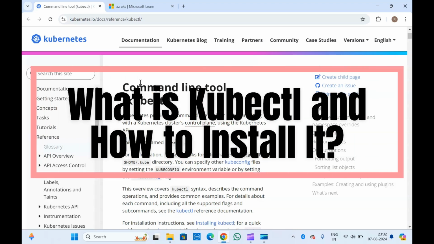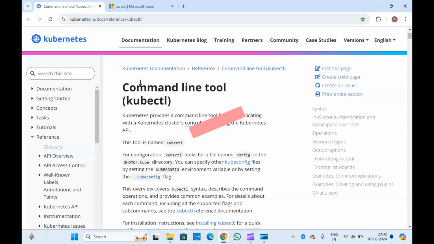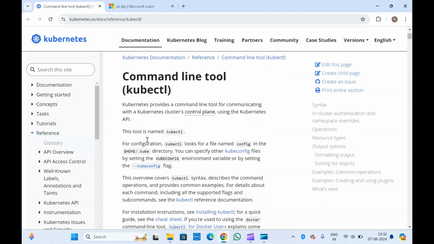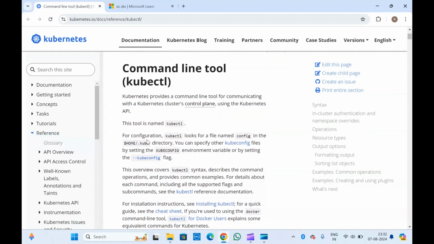In today's video, we are going to understand what is kubectl and how we can install that in our local or even in virtual machines so that you can manage your Kubernetes cluster with this kubectl command line tool. So I am in Kubernetes official documentation. Let's see what is the definition of kubectl here.